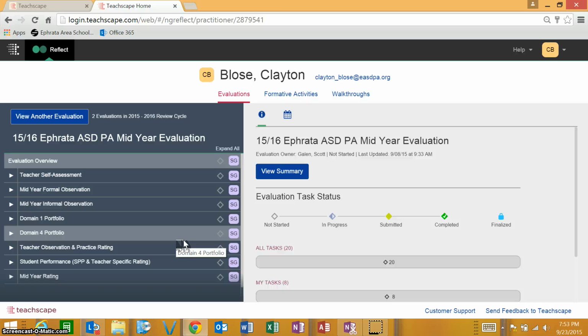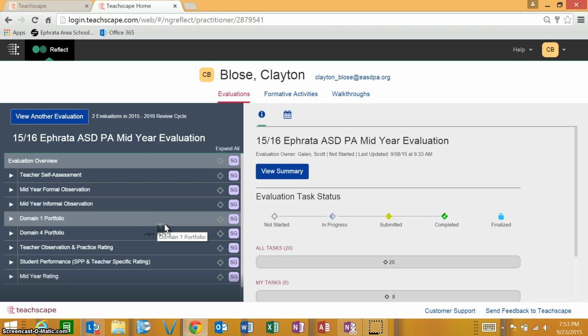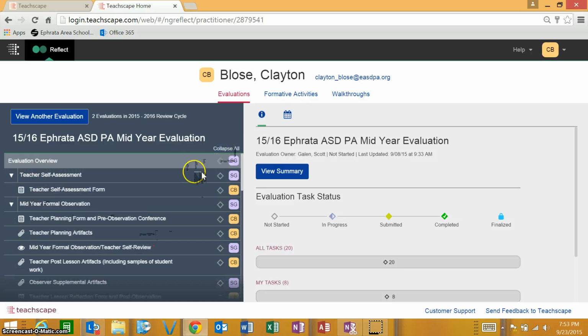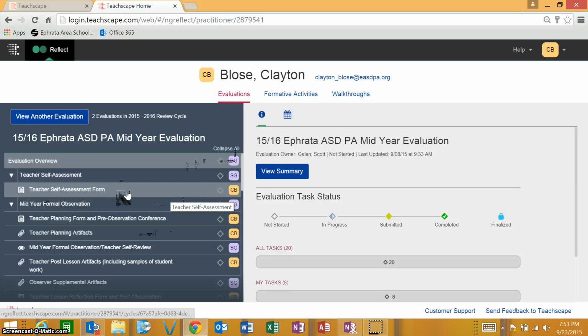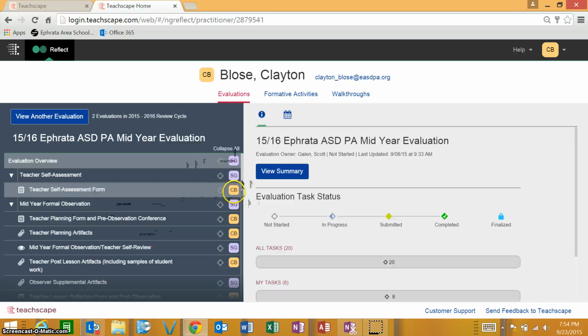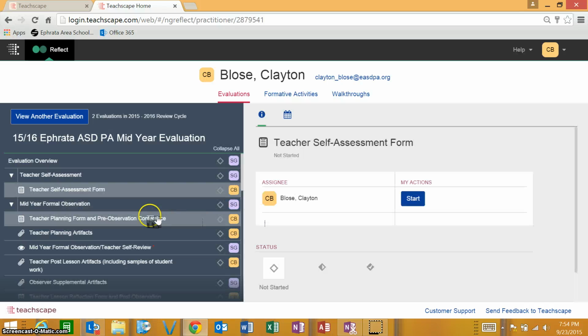So once on this screen, whether you're in the mid-year or the year-end, you can expand to see all the different tasks that are available that you need to complete. So SG stands for Scott Galen. CB stands for Clayton Bloss. So you'll have one that has your initials, and those are the things that you need to complete. So you can notice here that Clayton's going to need to complete the teacher self-assessment. If he's to go there, he can complete the questions there. Every teacher is required to do that, and you can answer those questions.